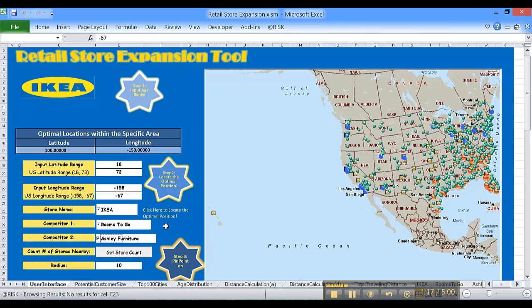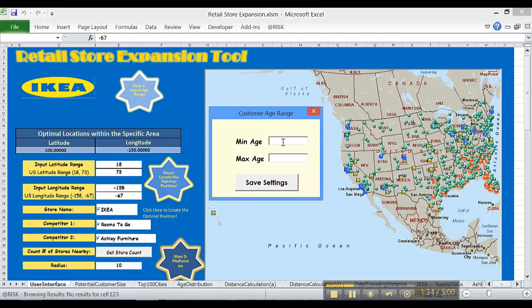If we take a closer look at the map, you can see that the happy faces represent the 100 most populated cities in the U.S. This is a key variable that we will use in our model. The first step is for the retailer to decide what their target age group is going to be. So I can click this button that pops up a user form that will allow me to select the age. I'm going to use 18 as my minimum and 35 as my maximum since that is IKEA's target demographic.